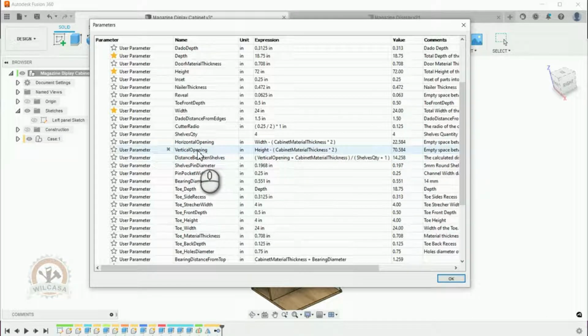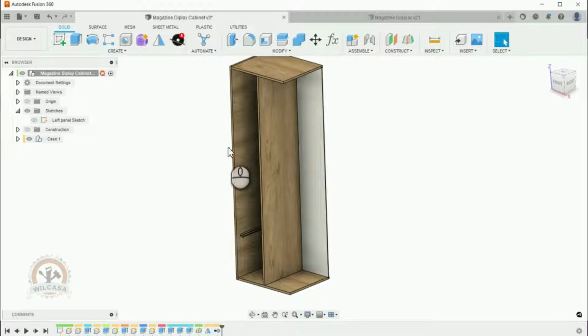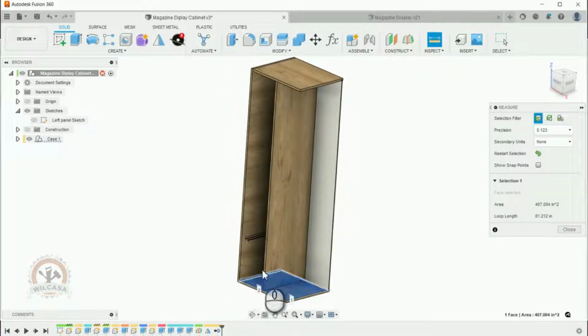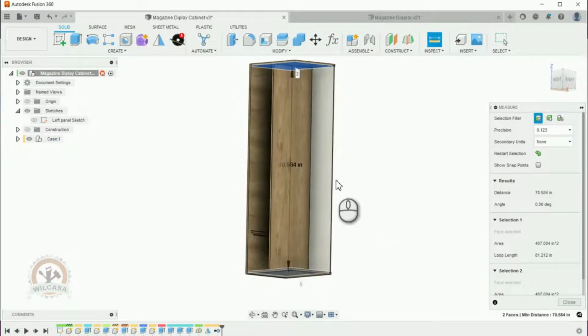As you can see on the upper, vertical opening over here is the height minus the cabinet material thickness times 2. So let me close this. The vertical opening is the height of the cabinet from here to here minus these two parts, the bottom and the top. So the vertical opening is from this face over here to this face. That's the vertical opening.